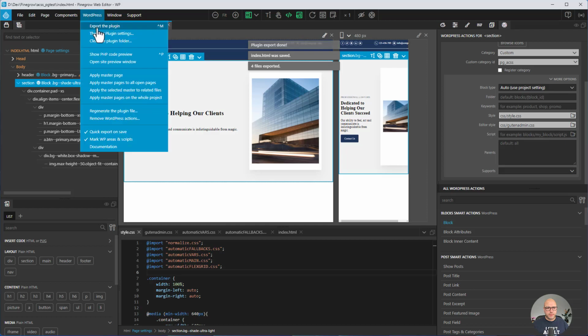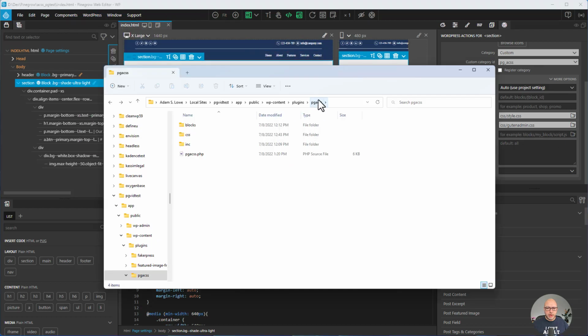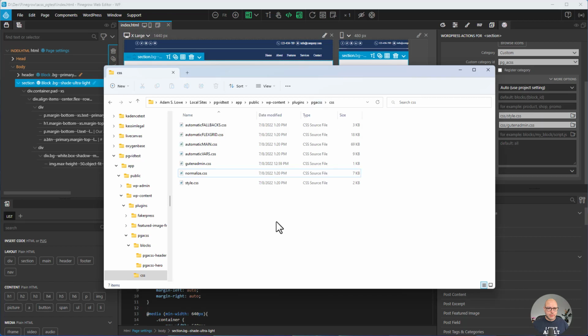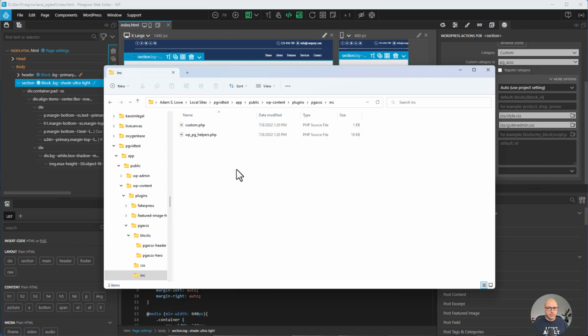Save the project, export the plugin. And now when we look at the plugin directory that was exported, we'll see that we've got the blocks for the header and the hero. In the CSS directory, I've got my automatic CSS files, my gutenadmin CSS file, my normalize, and a style.css. And then in my include folder, I have my helpers and my custom.php that I'm not really doing anything with here.